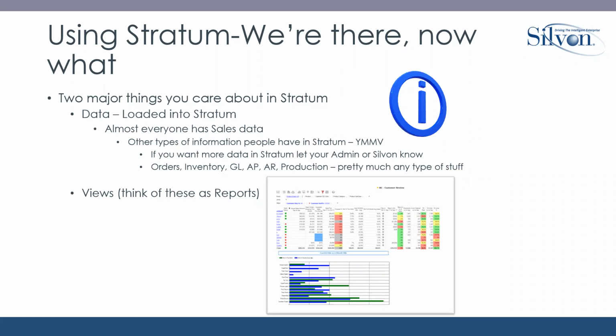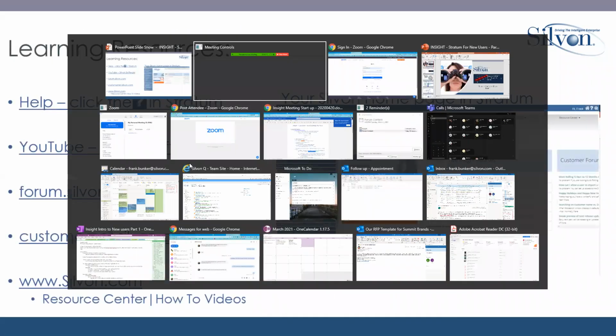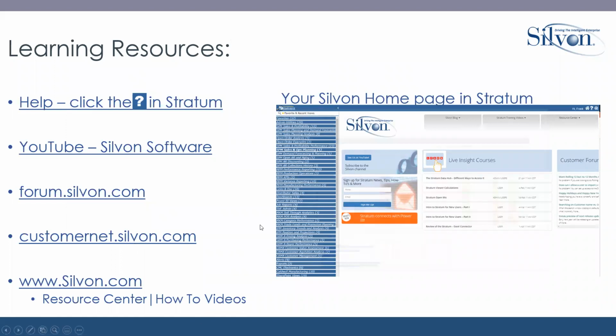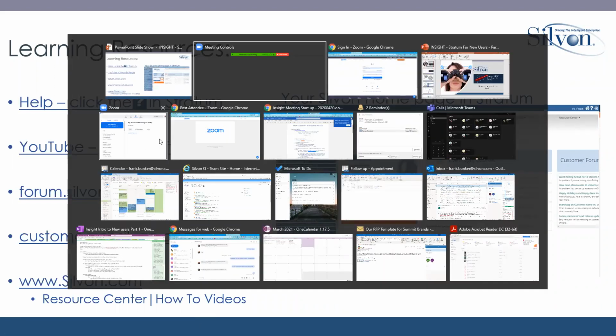And then the second thing you really care about, and where we're going to focus our time today, is what we call views. You can think of these as reports, but this is the way that you get information that's in Stratum out of Stratum so that you can use it and take advantage of it. And to that end, I'm going to jump over into Stratum and see if I can show you a couple of things that should make getting information out of Stratum a little bit easier for you.